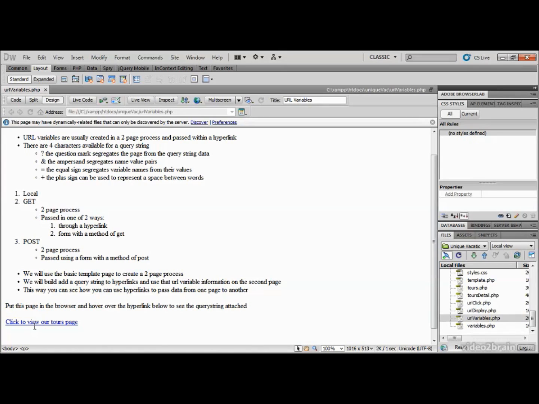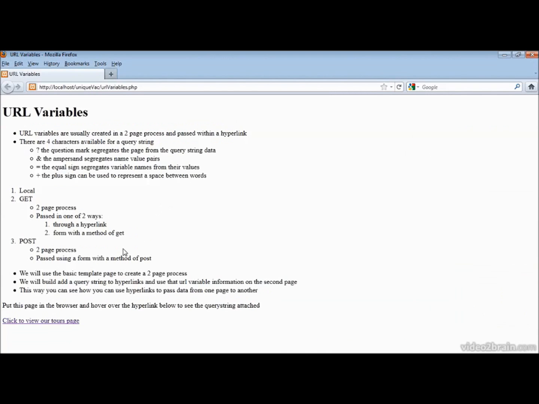So I'm going to put this page in the browser, and I'm not going to click this link necessarily. I can hover over it. To test your hyperlinks or your query strings once you've added them, if you hover over it, you can see in the bottom left, right below my example here, that it has a question mark with some additional information after that question mark.